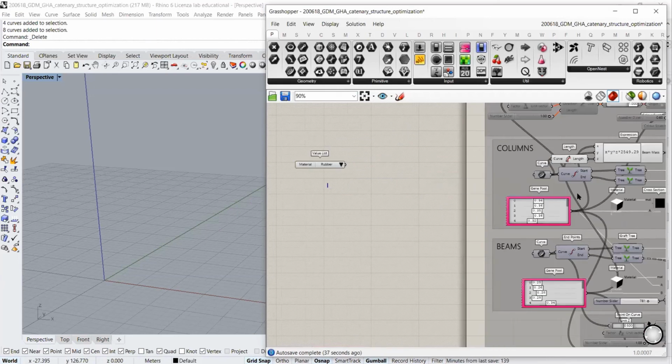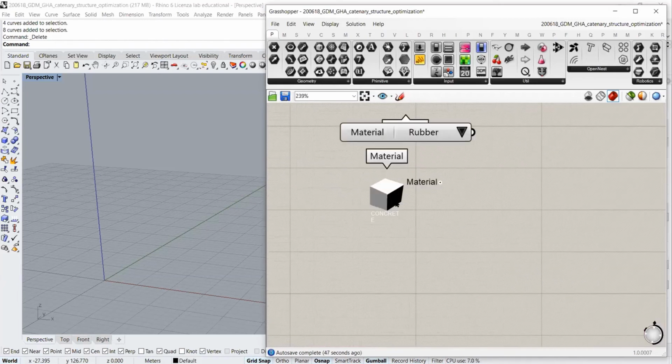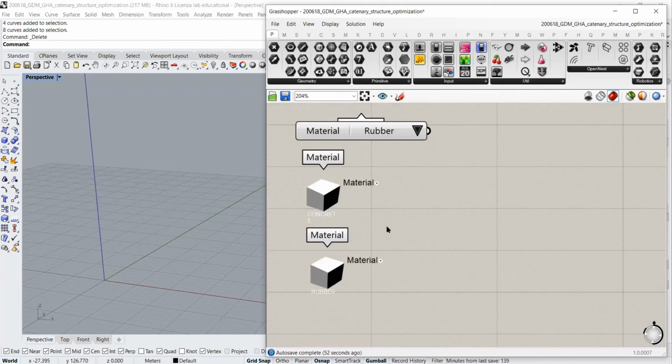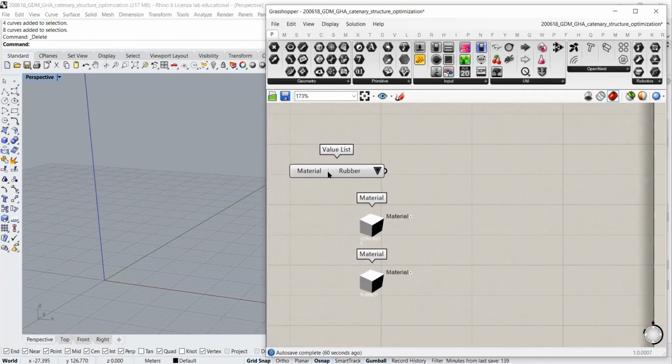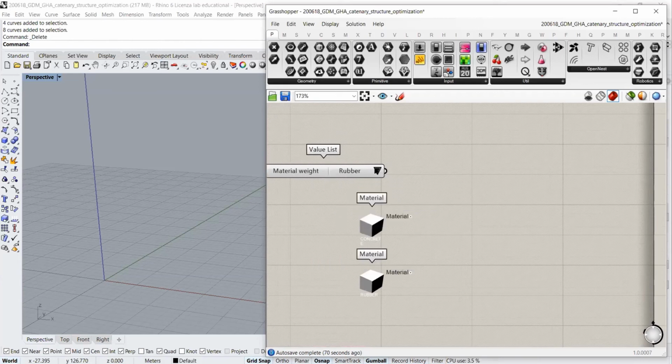Because I think it's important also to come up with some strategies. So for example, if I copy this material here, I can also create a copy where I have this set to rubber. So these are the two materials that I want to take into account for my structure, concrete and rubber. So what you can do here, this is actually not the choice of the material. This is actually the material weight. This is defining the material weight by material, concrete and rubber.